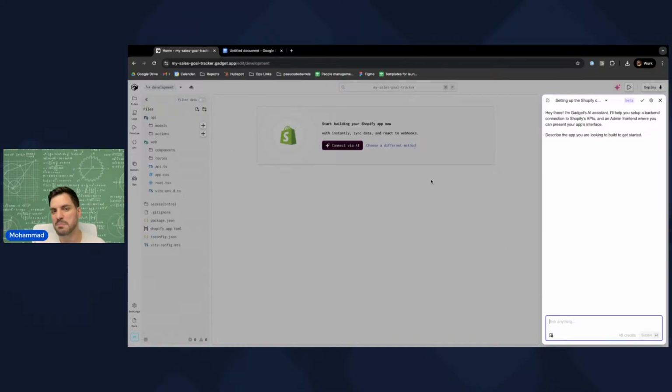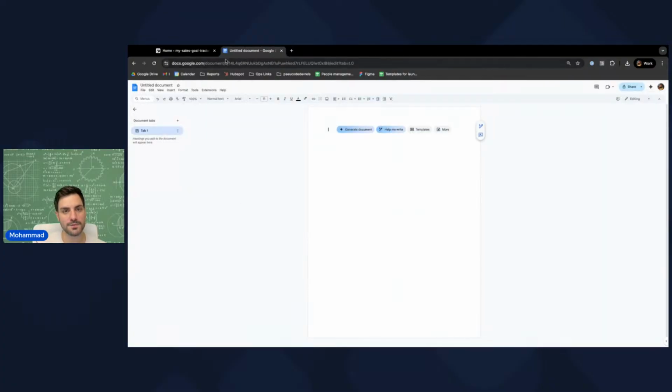So I just started an app. I haven't done anything. I was just explaining what Gadget was, and I've opened the chat window to ask the assistant to help me set up a connection. But before doing that, I popped open a doc over here where I'll write out some of the requirements before we jump in. So let's do a simple sales tracker for Shopify.